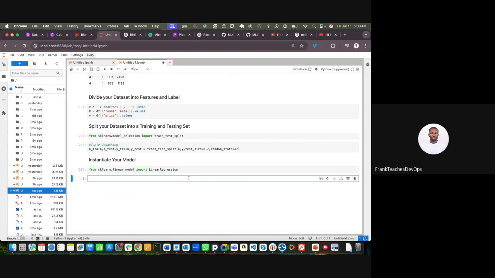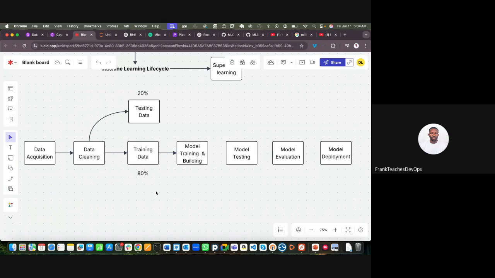Now I'll instantiate. I'll create a variable called LM to load my model. So I'm loading the model, which is instantiating the model. I'm loading the algorithm I need to use to train my model. So LM equals LinearRegression, and I will execute that cell. I've instantiated the model. Now, after that phase, I will need to fit my instantiated model to my training data set.